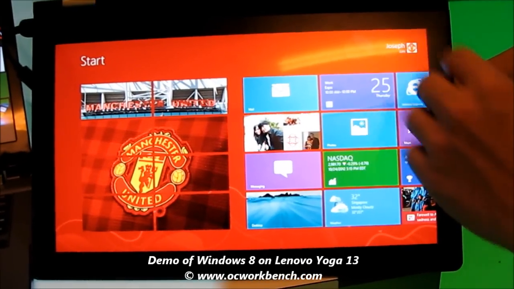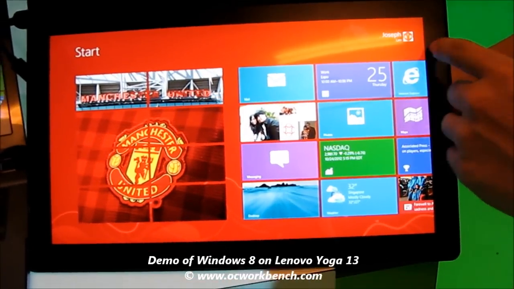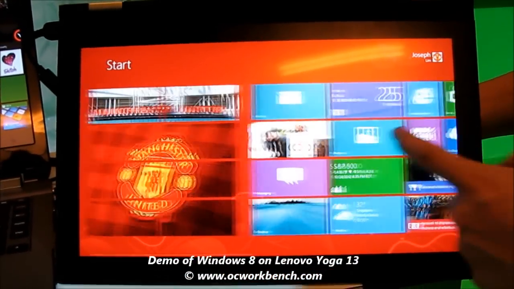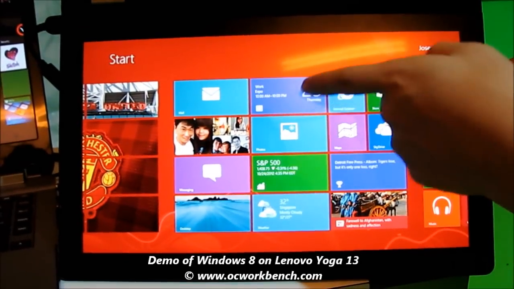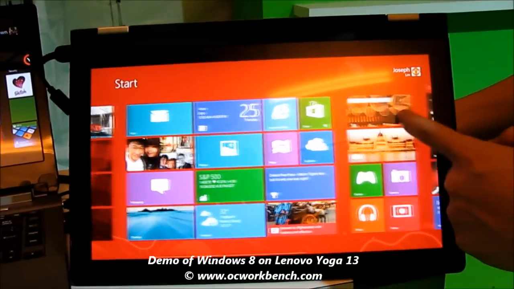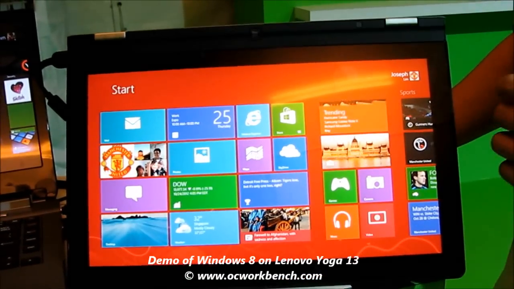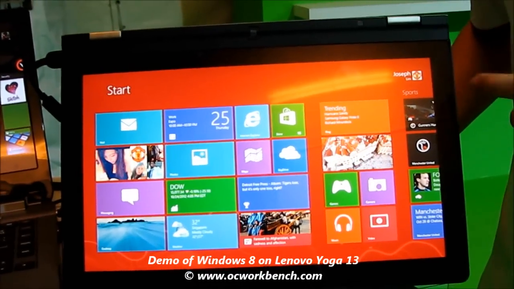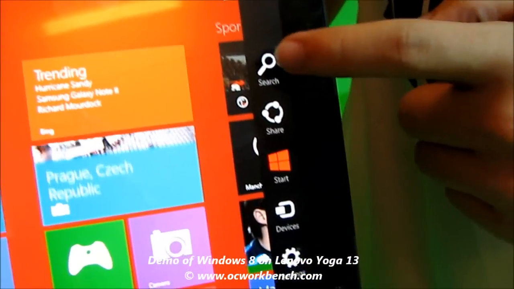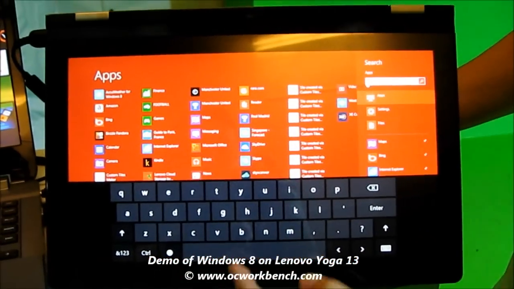So what's new about Windows 8? There's a new start screen and live tiles. The live tiles bring you new notifications, like what I have for tomorrow, what the new shares are, the price. And if you want to search for things, it's easy with the Windows 8 start screen. You just swipe from the right in, press the search charm, and you can type in a search with your on-screen keyboard.